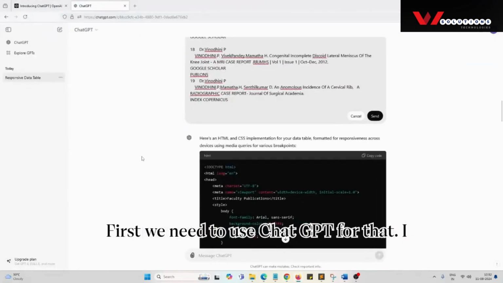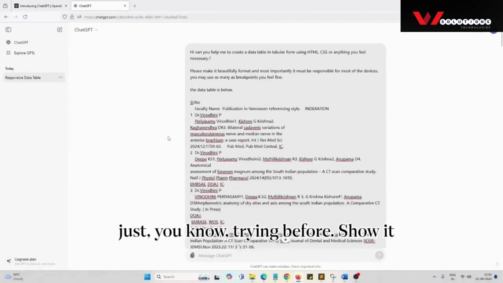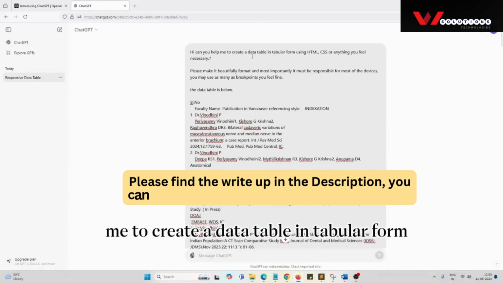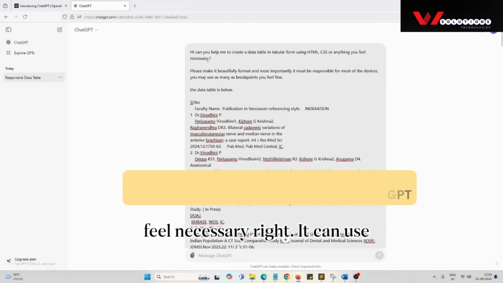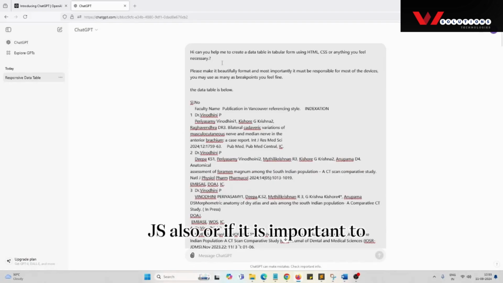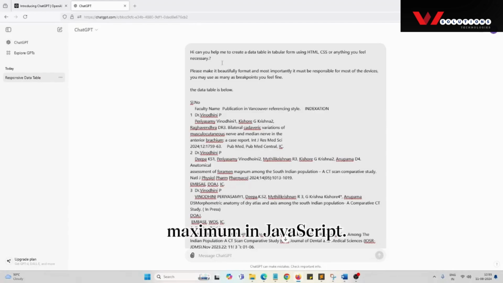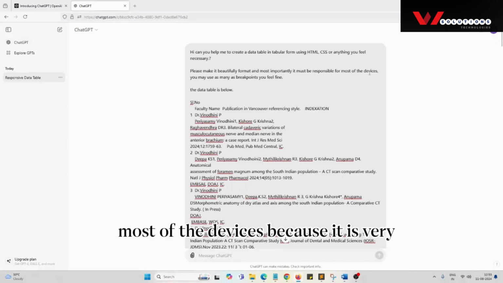First we need to use ChatGPT for that. I had already done this, though I was just trying before showing it to you. I wrote: hi, can you help me create a data table in tabular form using HTML, CSS, or anything you feel necessary? It can use JS also if important, but mostly a table can be created in HTML, CSS, or at most JavaScript. I wrote that please make it beautifully formatted, and most importantly it should be responsive for most devices, because it's very important.